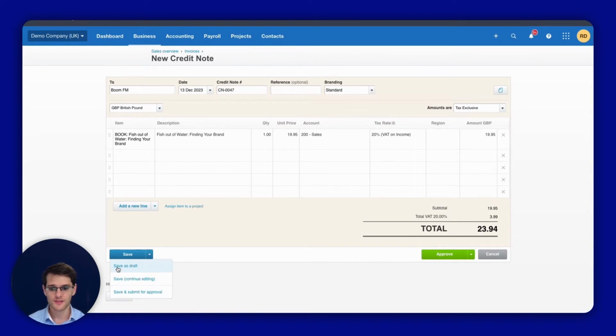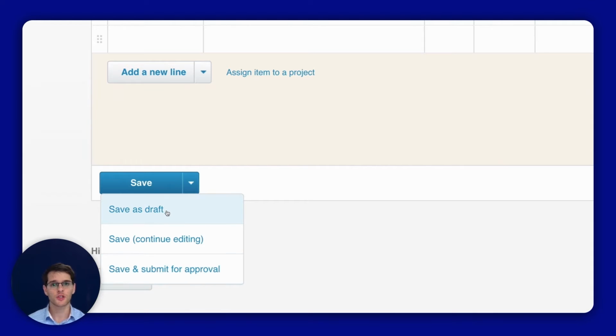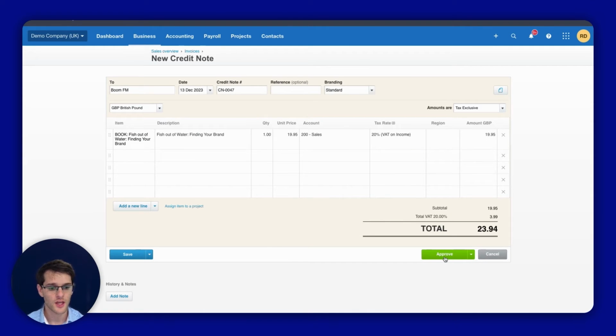If I go here and save, you can see different options. You can save it as a draft, save it for continuing later, or save and submit for approval. I'm going to click here directly on the green button approve, which obviously saves it at the same time.